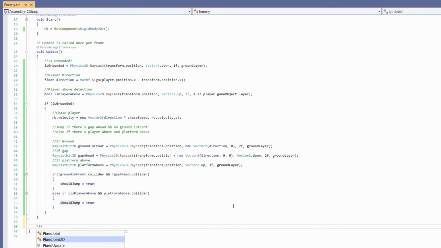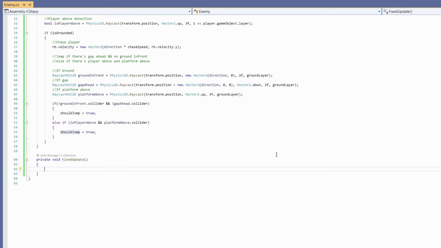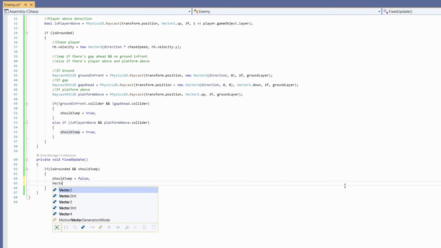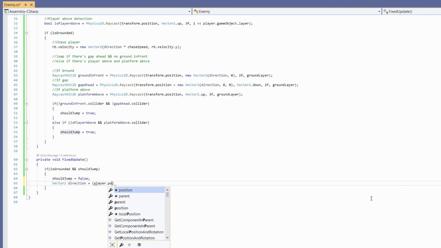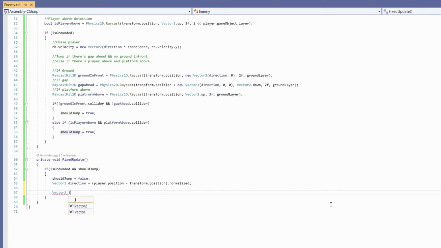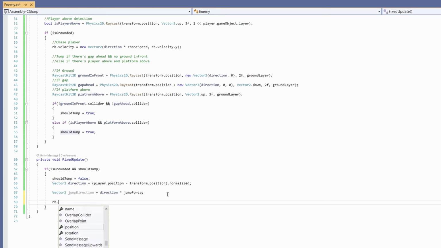For that, we're going to use the FixedUpdate method. We're going to say if we're grounded and we should jump, we're going to set shouldJump to equal false. We're going to get our direction to our player. So Vector2 direction equals player.position minus transform.position.normalized. This is so he doesn't go faster on the diagonal. Then we do a Vector2 jumpDirection. This will equal direction times jumpForce. Now with this, we'll go rb.AddForce.